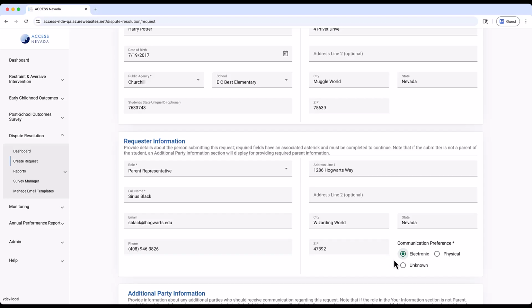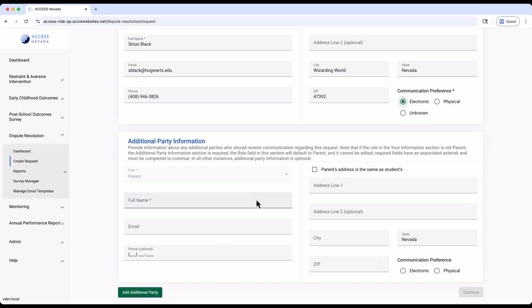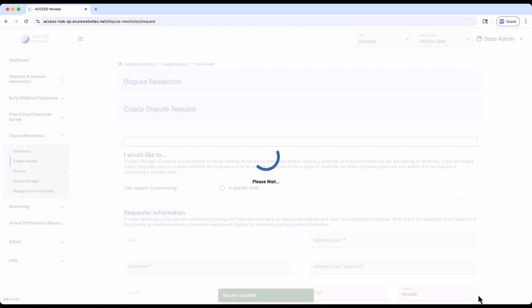The system will automatically require parent information to be included as an additional party if the initial requester is someone other than the parent. You may also add additional parties to the request by clicking the Add Additional Party button. When these sections are complete, click Continue.